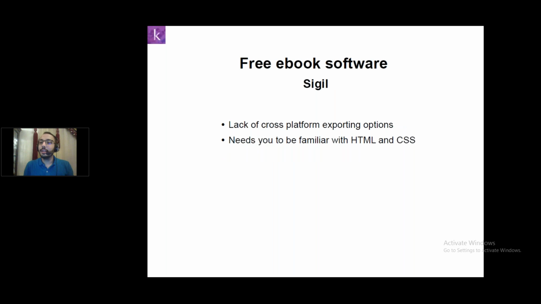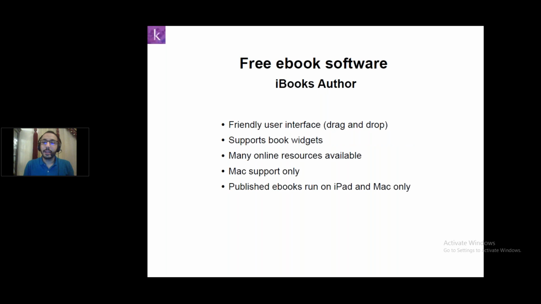Sigil is another software for creating ebooks. However, it lacks cross-platform exporting options. You can only export EPUB formats, and it will need you to be familiar with HTML and CSS to create really fabulous ebooks. And of course, the most popular authoring tool around the world is iBooks Author.